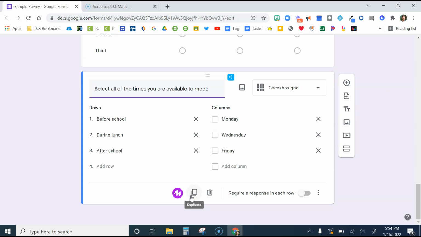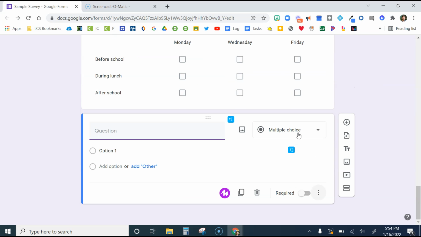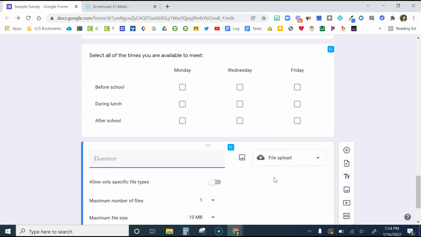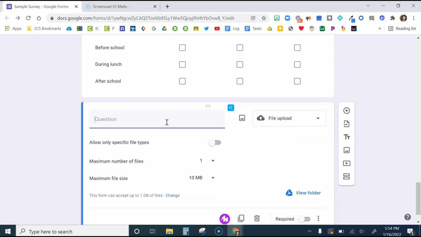You can also use the duplicate button if you like this question type and you just need to change something small. There's one more type that I haven't showed you, and that is the file upload. Google Forms does have the opportunity that you can have the respondent upload something like a PDF or a Word document, and you have a couple of options here.